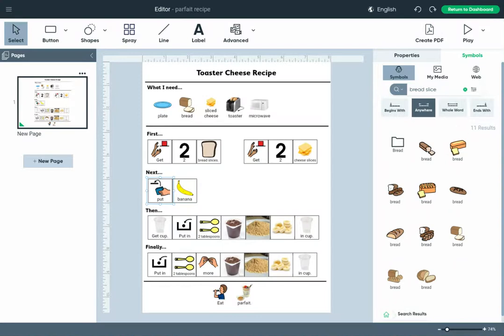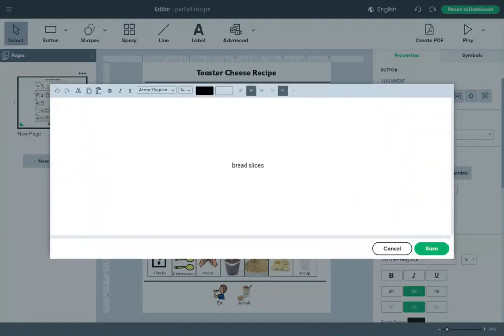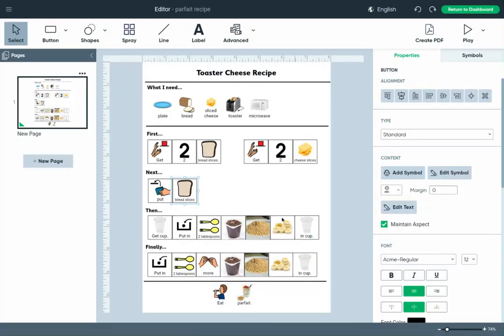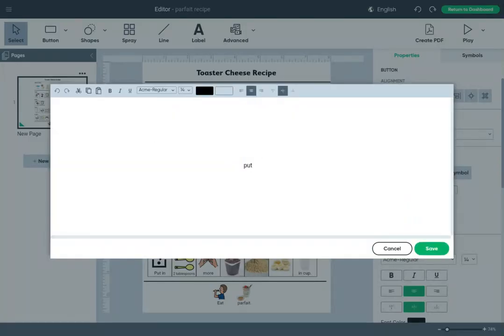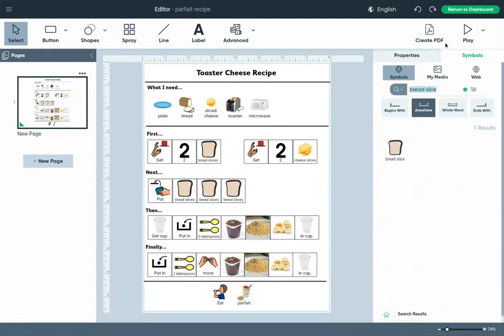But I don't like slice because I'm going to come up with more than one. Put. Bread slice. I'm going to go back to properties because I want it to say bread slices. And remember, that was too big. So now it's okay. And then while I'm doing that, I'm going to capitalize the P in put. Put bread slices. And then I'm going to make those 2. Because I'm going to change the symbols. I'm going to have it say in.